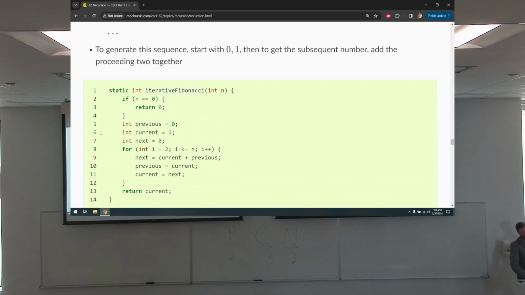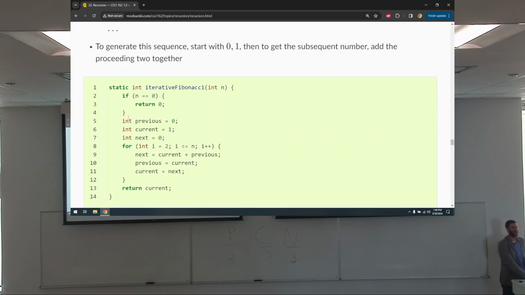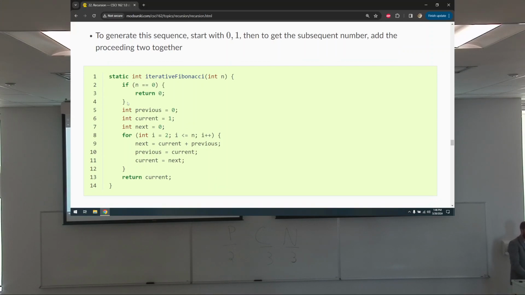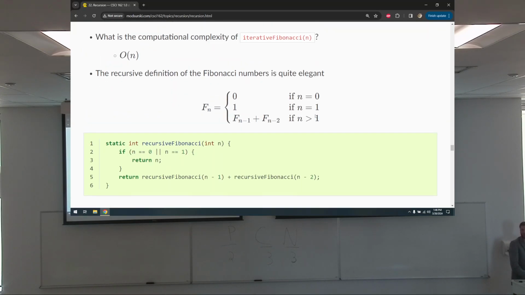In fact, looking at this iterative version, I'm thinking maybe I should have cleaned it up a little bit to get to your question, like why start at 2? Maybe I should say if n is 0, return 0. If n is 1, return 1. Maybe that's a little clearer for the iterative version, but whatever.